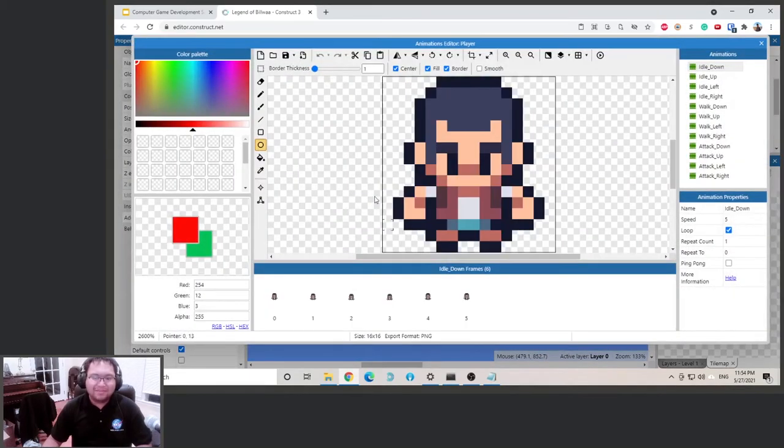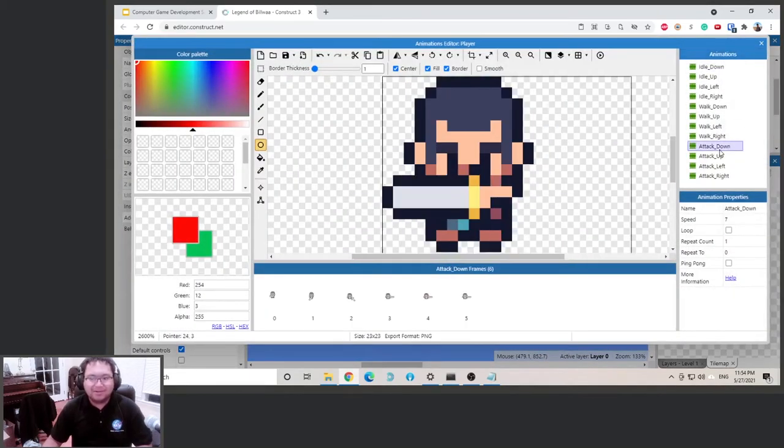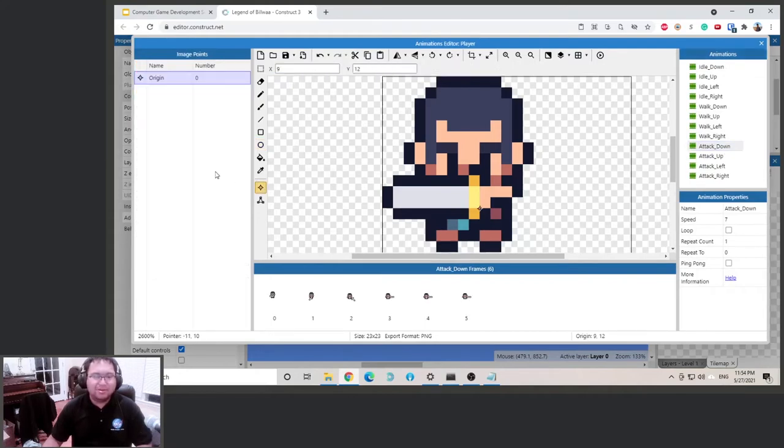Alright, so open up our animation editor. So let's go attack down. And then if you click over here, that shows you the image point. So image points are like various points along the image. So why don't we right click here and add a new image point. And then we can right click, rename this to sword. This is the sword point, okay? This is where our sword is located.